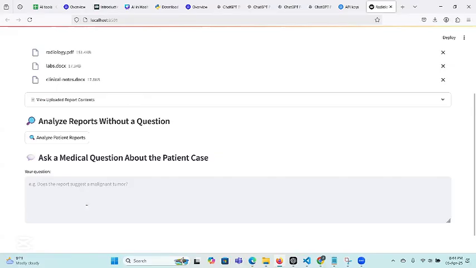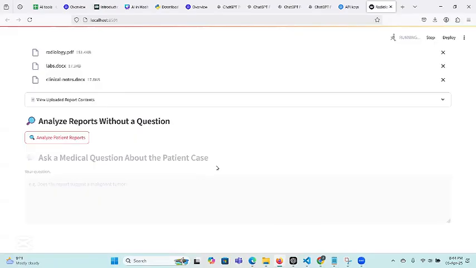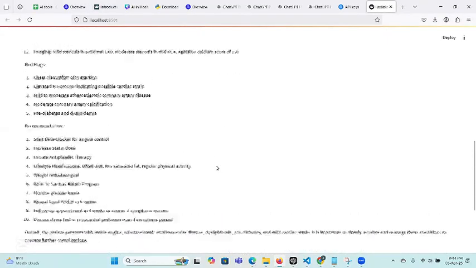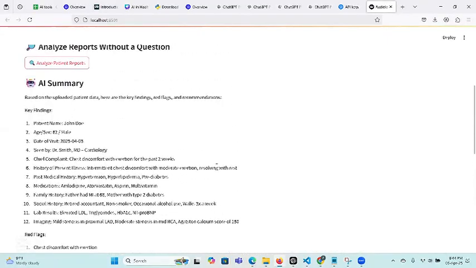If you don't want to write analysis queries and prompts like that always, then you can keep certain things pre-built and click on this, like this. Click on the analyze patient reports button, then you can get the analysis like this.